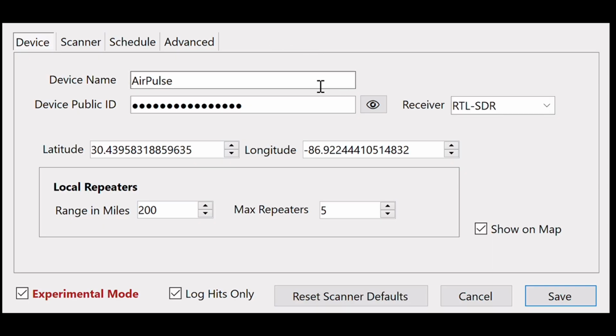So let's go over the settings. The first thing you'll see is the device name. That you can change. So I'm going to change this to Mike's AP. That's Mike's AirPulse, right? Now, the reason why it has a name is because you can say show on map.